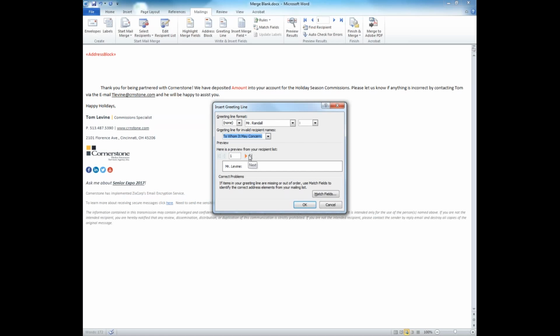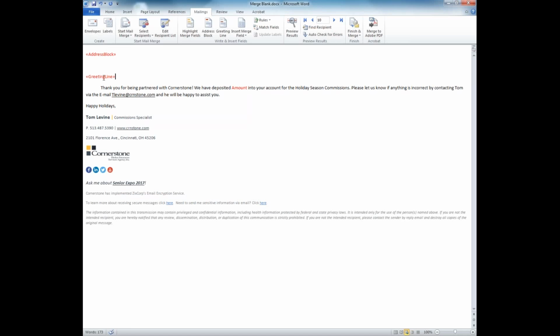After that, you see these few arrows here, and that actually allows you to sort through your Excel file and see what names it's going to populate and how it's going to be formatted. I always like to look through the first 10 just to be sure that everything is formatted correctly, and it looks like it is, so I'm going to select OK. And as you can see, now we have a greeting line.